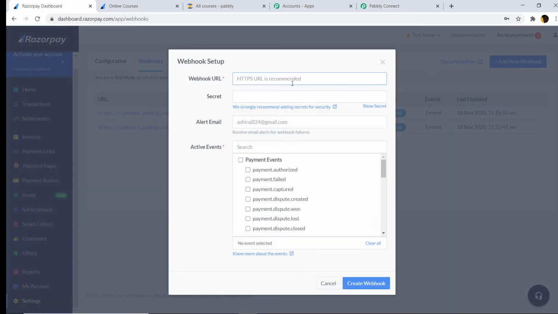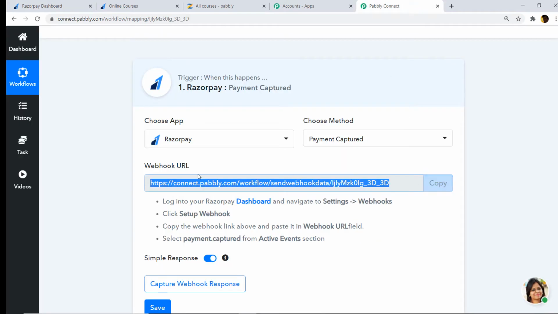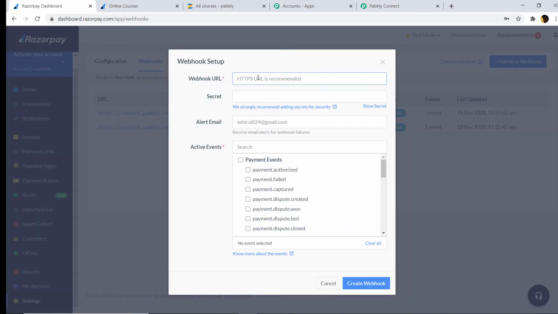Click this. Okay, so this is the setup page of webhook. Here it is asking for a webhook URL. To get the webhook URL, let's visit Pabbly Connect again and copy this. This is the webhook URL you want. Simply copy this and then paste it here. The secret, let's keep it empty. The alert email is of course your email with which you have logged in. Okay. Now comes the most important part. Active events. Active events are basically those events when the data should be sent.